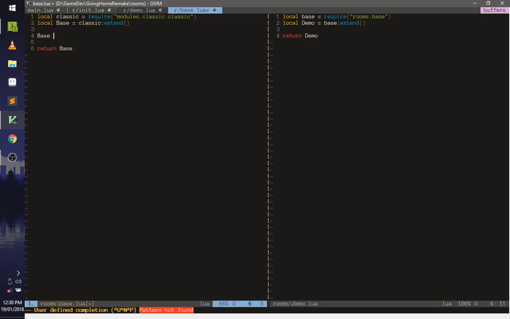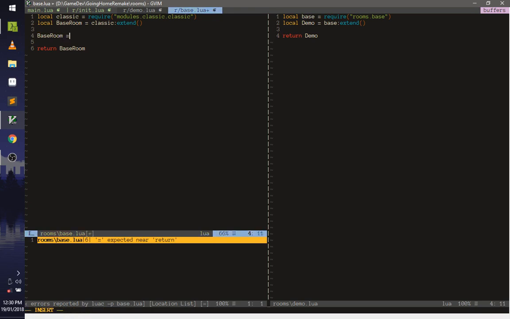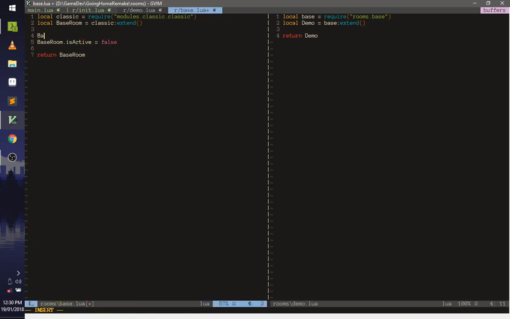This room is, yeah, I guess we should make this so if we're editing the file we will not get confused. That is active equals false. Okay, so base room.id equals base room.